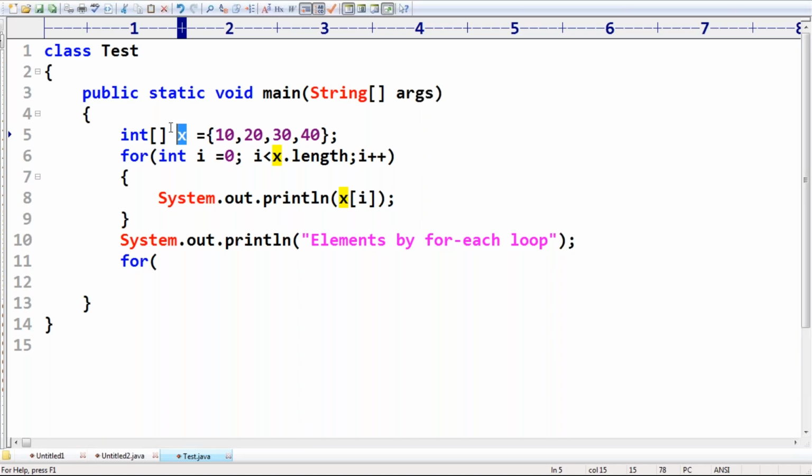Don't tell int. x is an int array, of course a reference variable to an int array. This x contains int values, a group of int values. How many values are available? Four values. What is the first value? 10, second value 20, third value 30, fourth value 40.